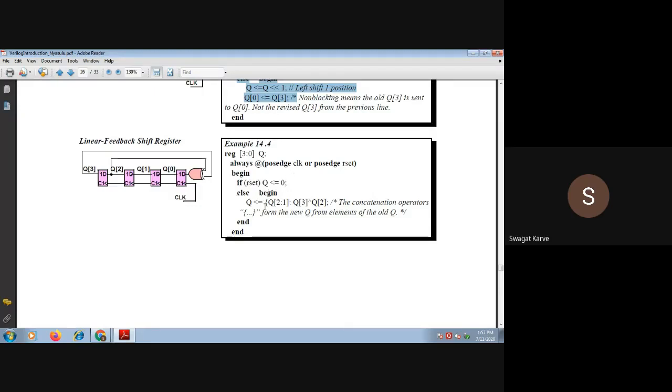Else begin, q will get value q2 as to 1, as q3 will get q2 XORed with the q2. That means this q3 and q2 we are XORing, and that we are giving to the q2 as to 1. That means we are further passing that. So final q, and all of you know this curly bracket is nothing but the concatenation operator, right? That means it will concatenate all that block and it will pass to the main output, right?